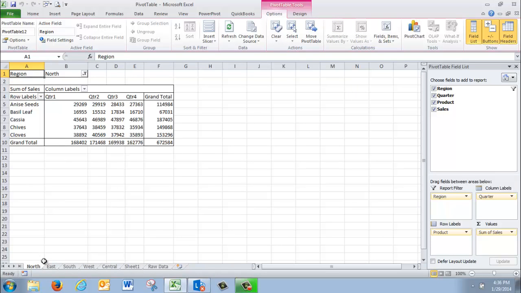It now creates a new spreadsheet per region that I could then print out and give to each of my region managers. And this could have been many, many more variables than what I had. I only had 5 different regions, but as many different options as I had, it would have created a new spreadsheet for each one. To get back to the original pivot table sheet, I simply click on Sheet 1 and I'm back to where I started.